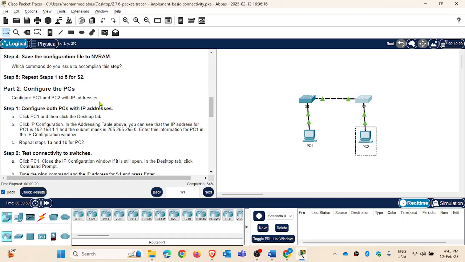Now we'll move to part 2. What is part 2? Configure the PCs. What is configuring the PCs? For each and every PC we have to give the IP address as we discussed in the class. Okay. Configure both PCs with the IP address. This is PC1 and PC2. First we will complete PC1, then we will move to PC2.